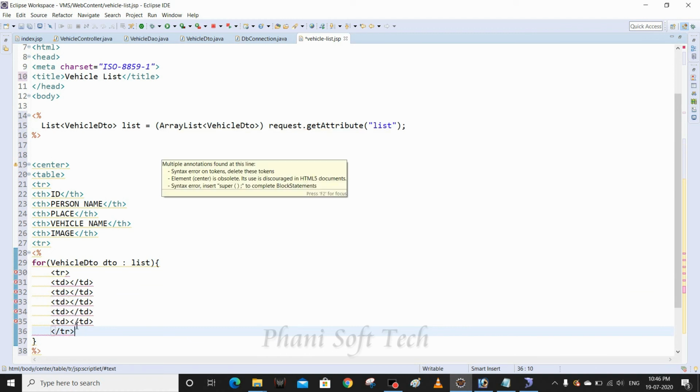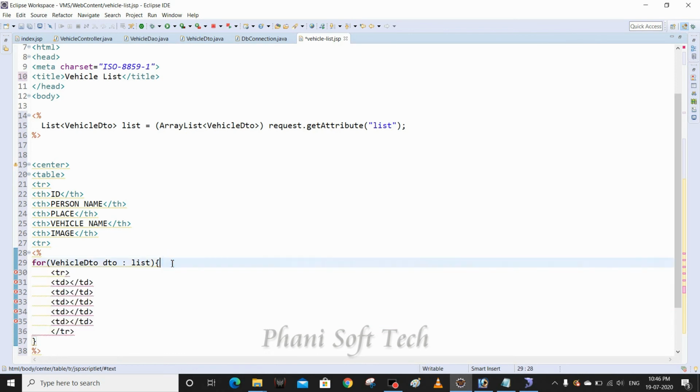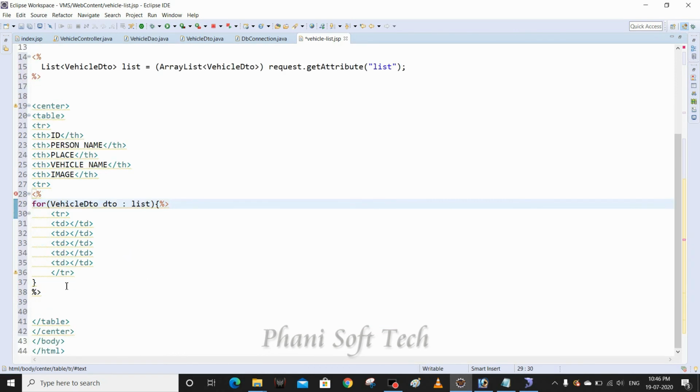See the color of these tags. These are all HTML tags we are giving inside the scriptlet. Whatever you give inside the scriptlet is treated as Java code. That's why it's showing errors. So you need to close the Java code scriptlet here, then open again, because this brace is Java code. So you need to open a scriptlet here and close it. Don't get confused.